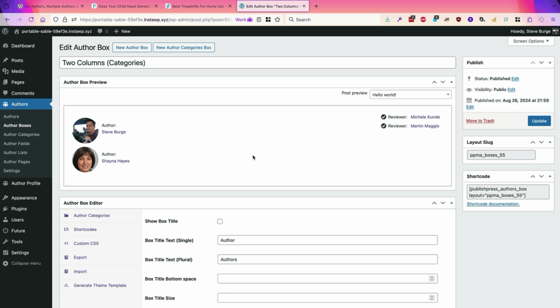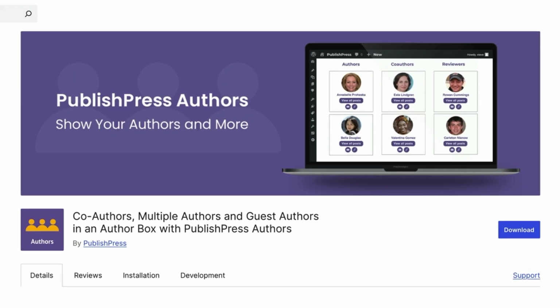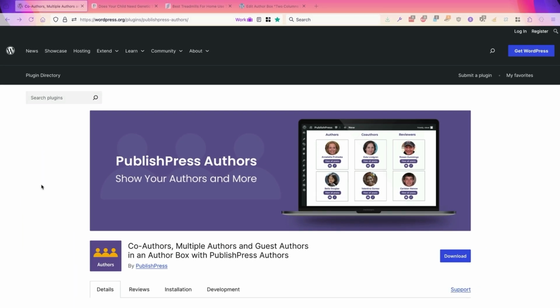But whichever version you choose, free or pro, you'll find that PublishPress Authors is a really powerful plugin with lots more features like this. If you want more than simply one basic author for each of your WordPress posts, I highly recommend heading over to WordPress.org and grabbing your free copy of PublishPress Authors today.